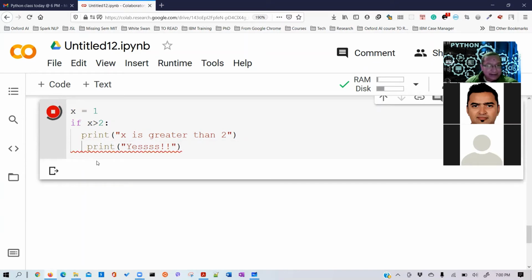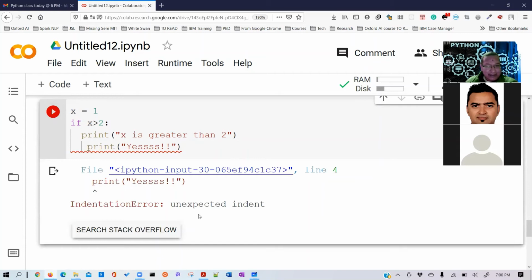See, now it gives an error, an indentation error, right here. So you cannot do that. It has to be the same indentation, equal indentation. So now both of these are part of the if block, and the if evaluated to false.